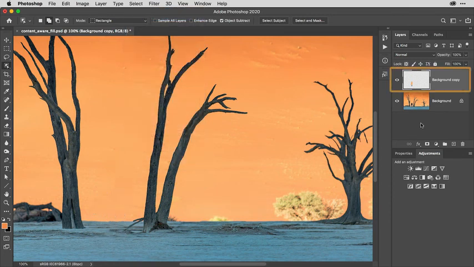In the Layers panel, you can see the new layer that was created by the Content-Aware Fill. And if I turn the visibility of that layer off and then on, you can see that it's doing an excellent job at covering the detail in that part of the image.